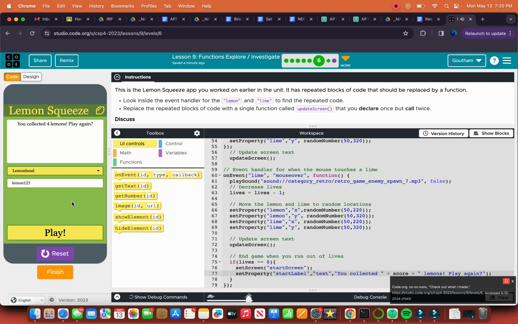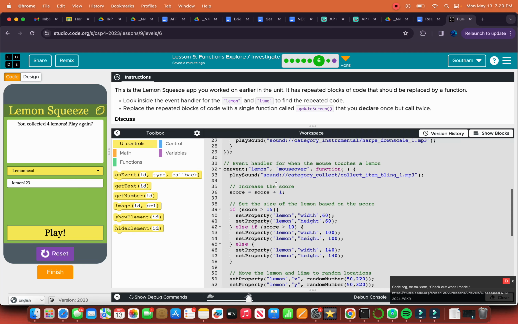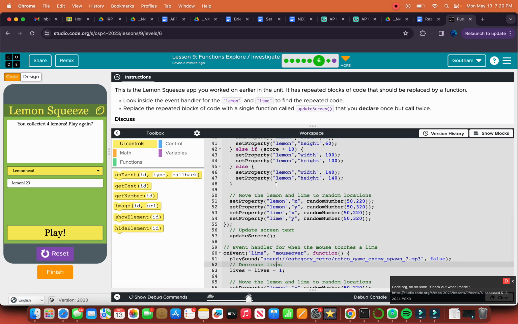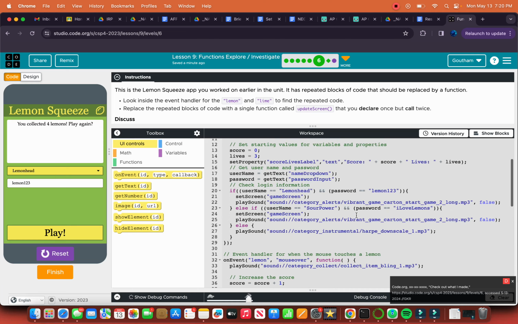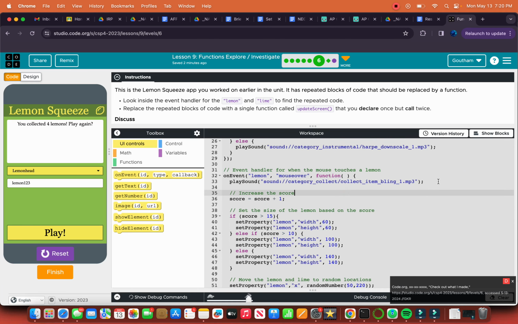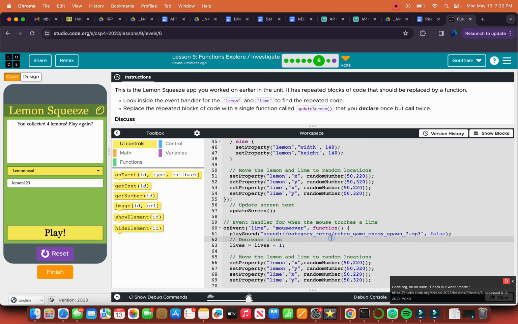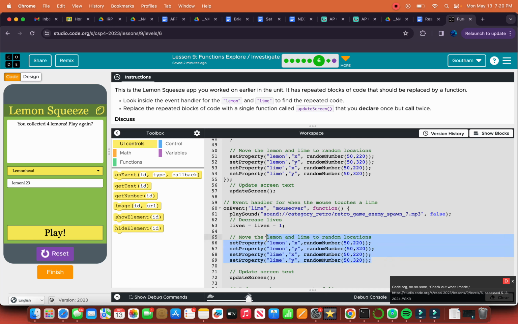And yeah, the problem was, since I put it over the lemon, it replaced. Okay, so look at the lemon squeeze app, replacing the for lemon and lime to find the repeated code. So here we can see that the repeated code in lemon and lime is this on both screens, and also we can see it's this.